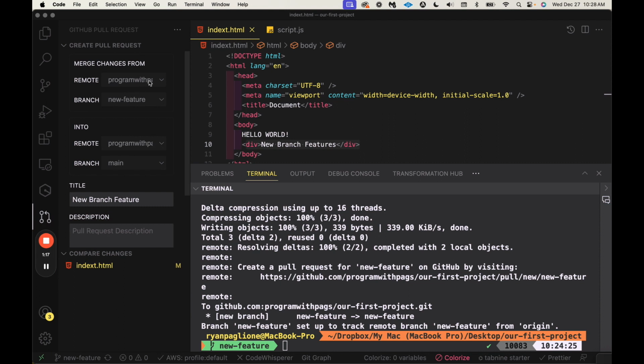And you can see from the remote repository what I'm creating. It's going to say that the branch I'm pushing is going to be the branch you're on more than likely. But you could always choose which branch. And then it's going to say, well, where am I pushing it? Into this repository, the program with PAGs, our first project repository. And I want to push it into the main branch. So that's going to be the public one, right?